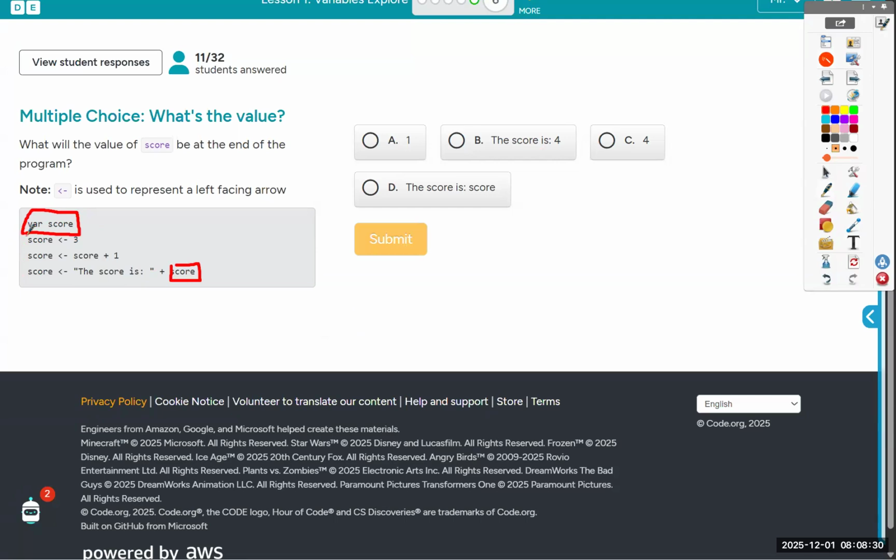Think of it as like a shoebox. That shoebox can hold something. It can hold a number. It can hold a string, a word in quotes. That shoebox needs to have a name. You are creating the shoebox and giving it a name on the first line. Wherever you say var, you're saying create the shoebox.